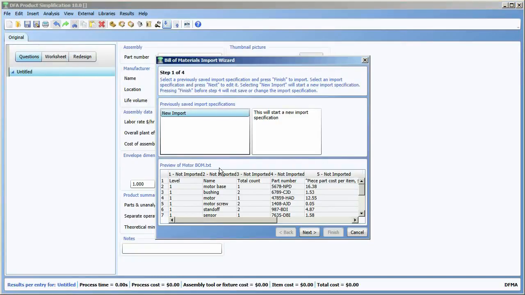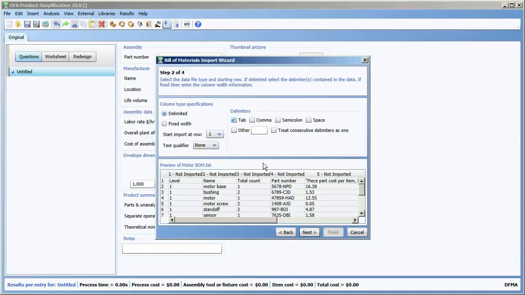This selection will start our import wizard, where you can select initially from a predefined bill of materials import structure, or you can start a new import. In this case, I'm going to start a new one. Clicking Next, I have to first answer some information about the type of data. This is delimited. The tab is the delimiter, and I want to start the import at row 2, which will allow me to ignore the header information in the file.